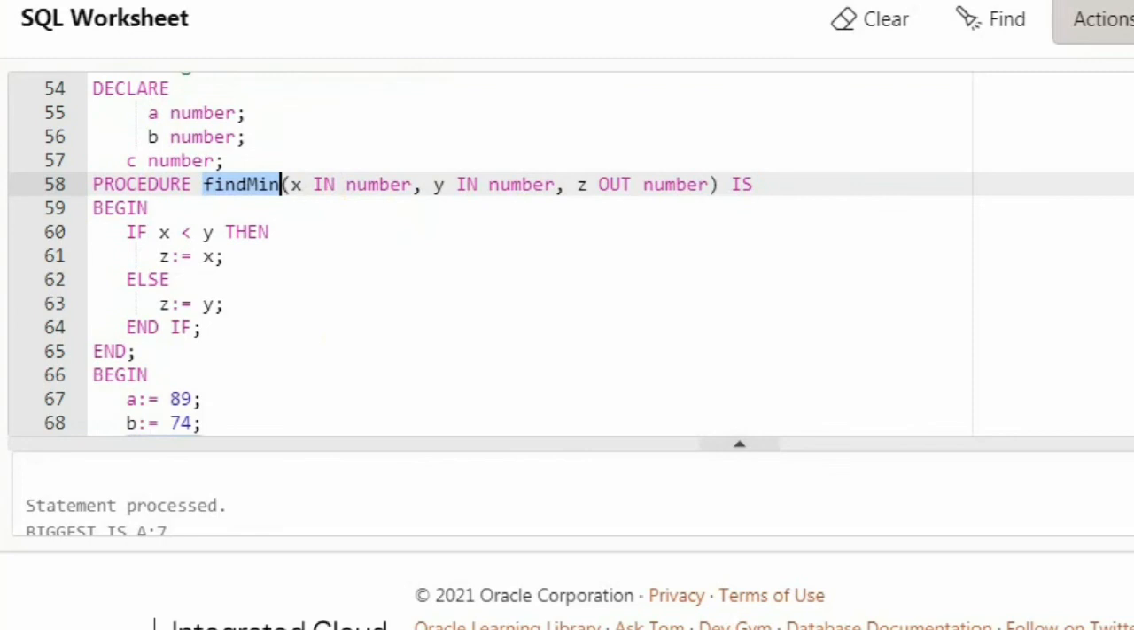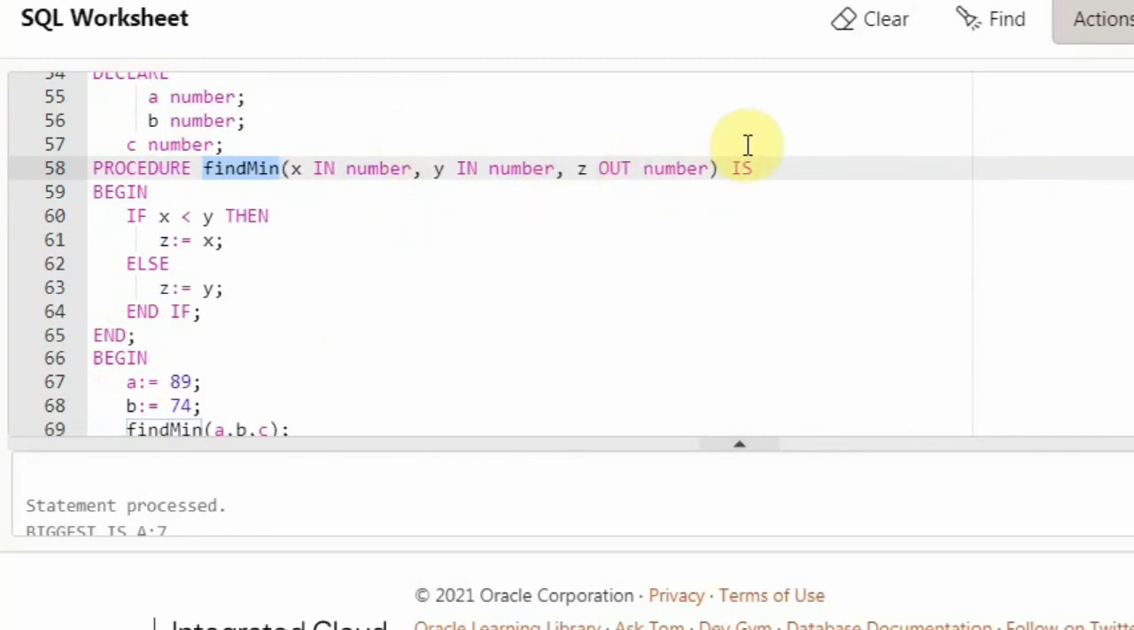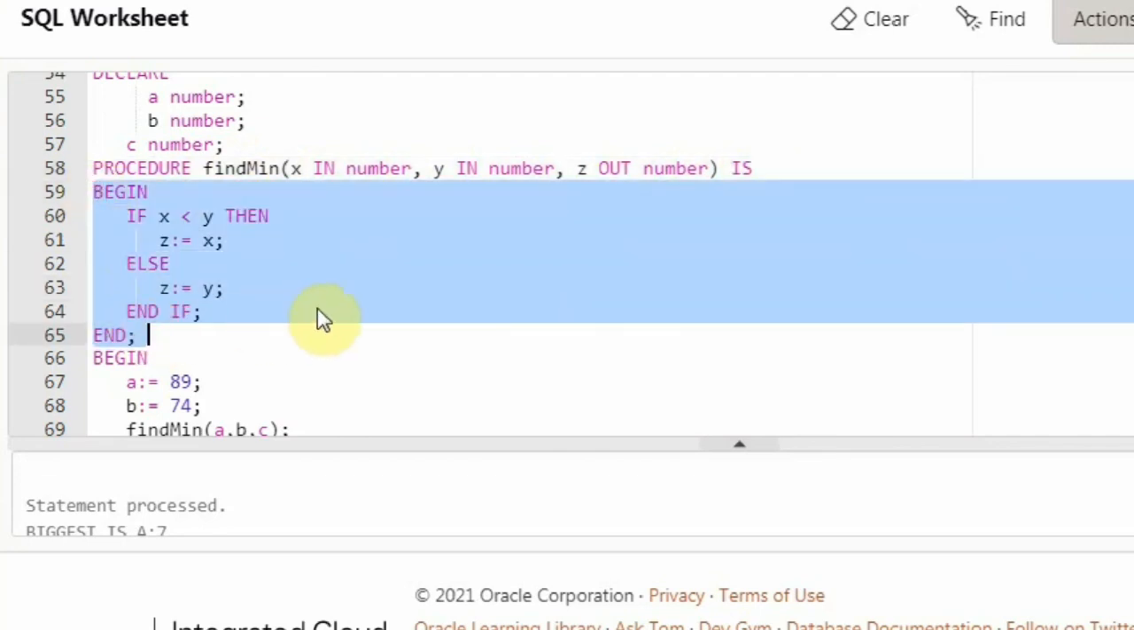And so the function, at the end of this function, you can see I have put an is over here. So this is the syntax. Okay, procedure find min, and these are the arguments, and I'm naming it as in and out. So these are the parameters, in and out parameters of procedures, and I'm saying is, and here from begin to end the find min procedure is written. So this is the body of the find min.